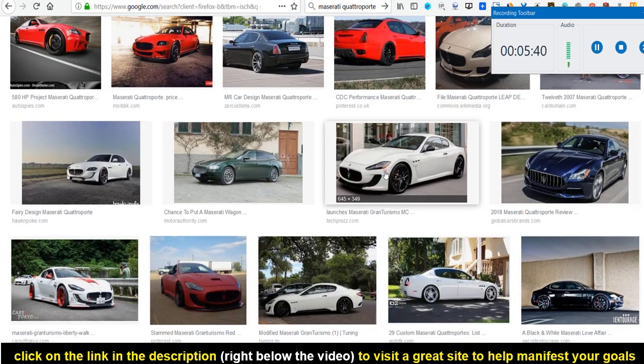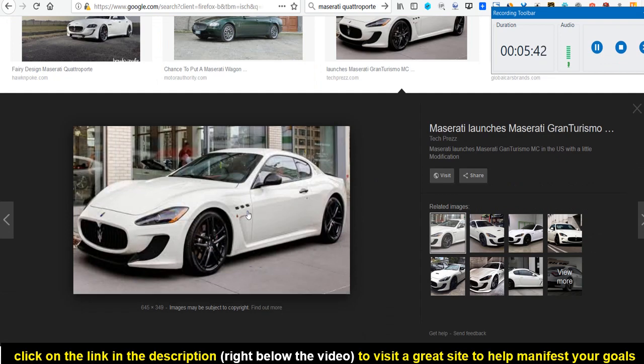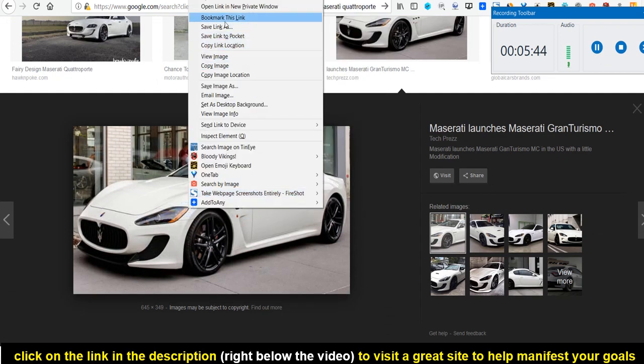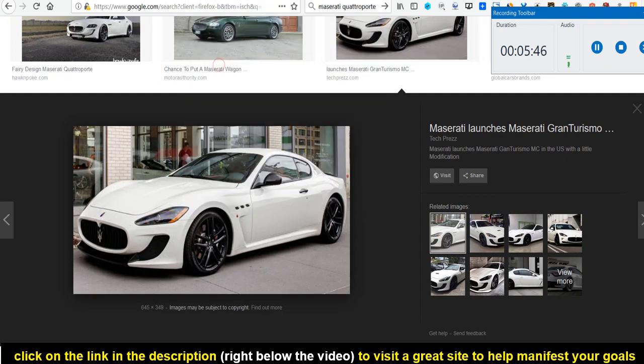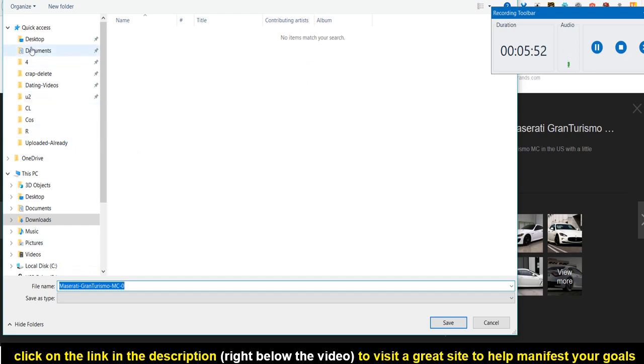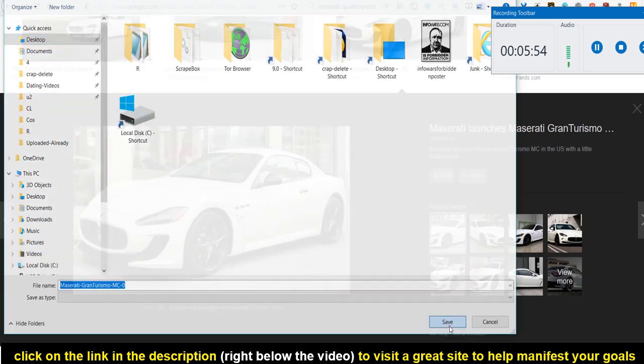I like Maseratis as well. That's one of my favorite cars. So I'm going to click on copy image, and let's see if this works. Oops. So copying and pasting doesn't work. So all you do is you save that image to your desktop. Maserati Gran Turismo. So we'll do that.